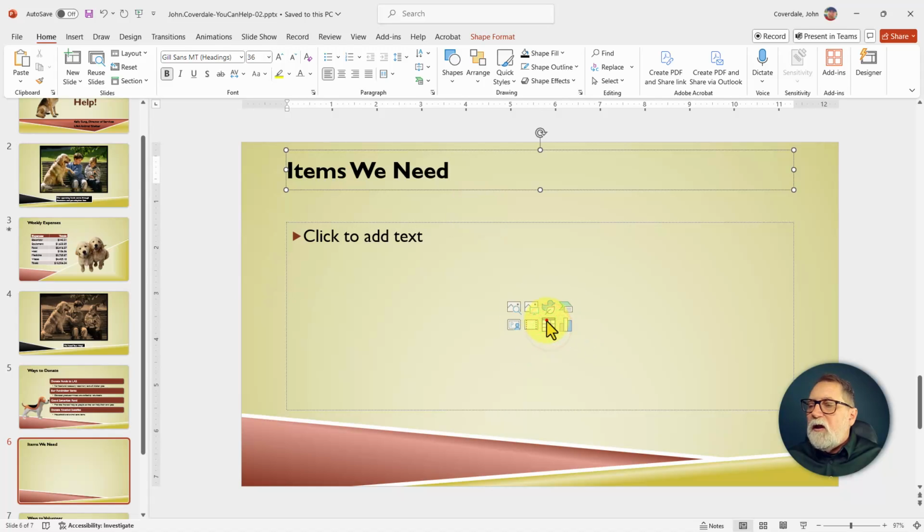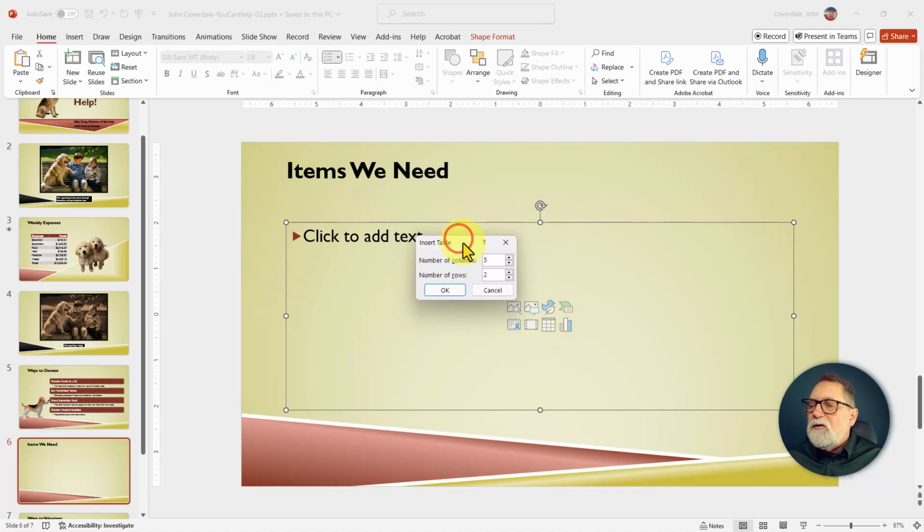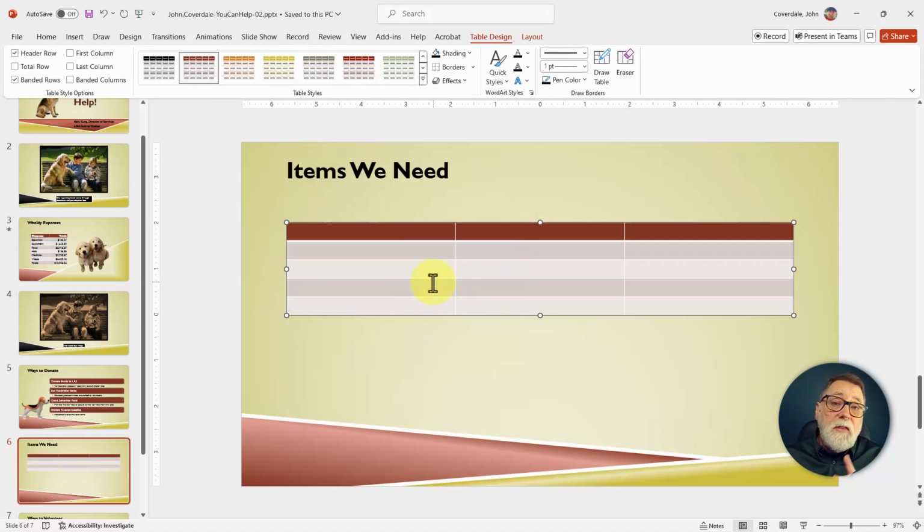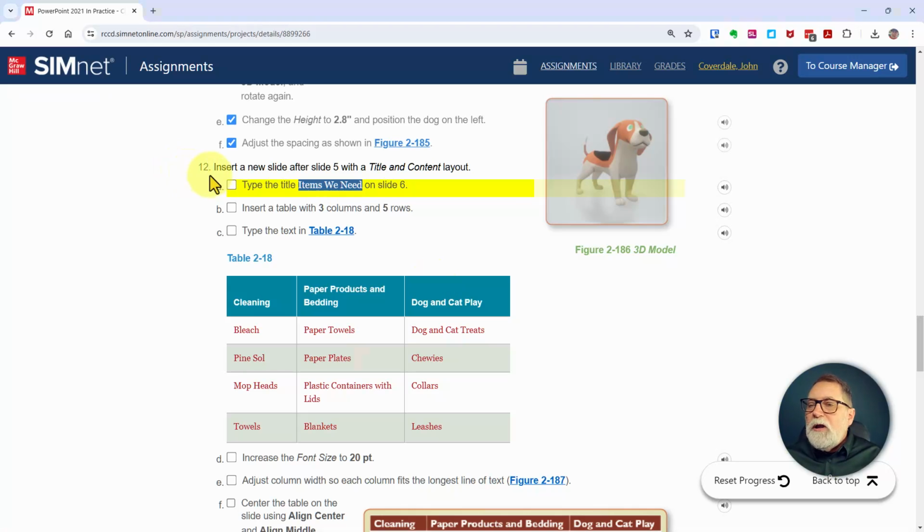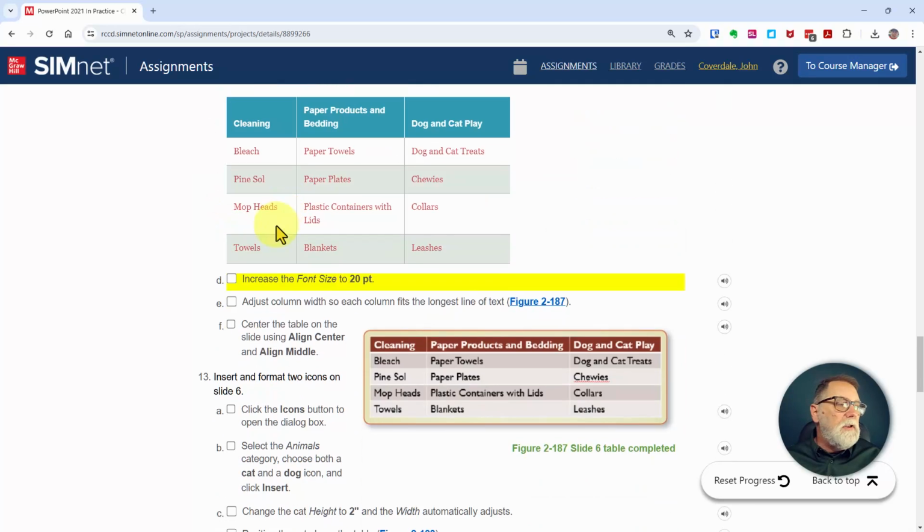It gives us a dialog box asking how big of a table we want. We want a table with 3 columns and 5 rows. So make sure that you type that there and click OK, and you're going to get a table that looks like this. So we need to do a bunch of typing here. I'm going to speed up this process, and I'm going to be doing some copying and pasting because I don't want to make any mistakes with my typing.